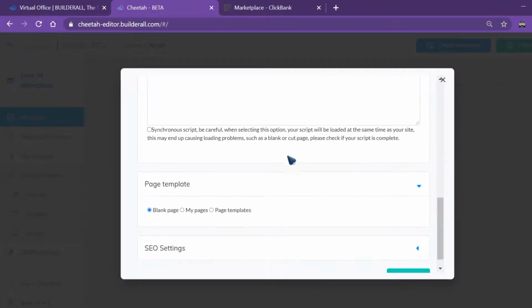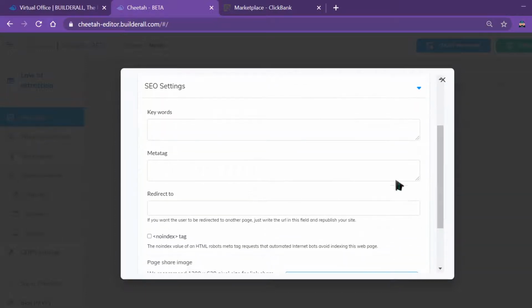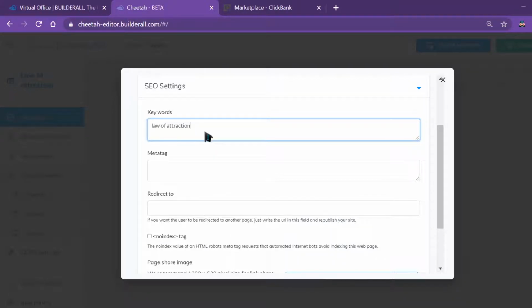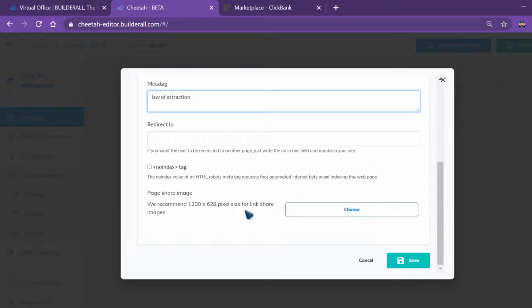So here's the page script. Let's just leave it. We are going with the blank template. If you really want to do the SEO settings, we're really not going to need them here because we're just going to promote with direct traffic. But for the sake of satisfaction, you can put your keyword in the keyword section, like I put it here, and also in the meta tag, and it's just fine. That's how you do it.